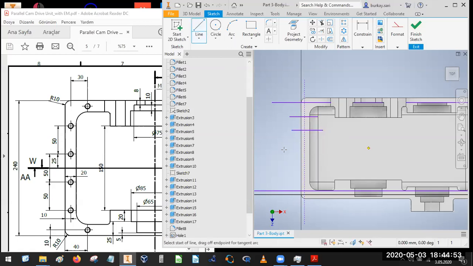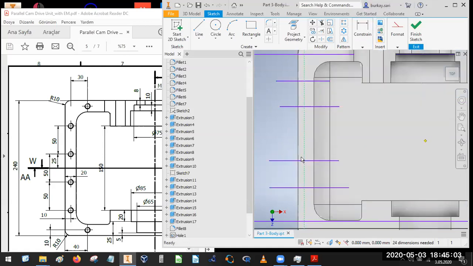We have 4 holes. We have 4 lines. The axis line passes 10 millimeter far from this line end, which is this one, 10. And I would like to just choose trims like this, because I need only the points of this figure.